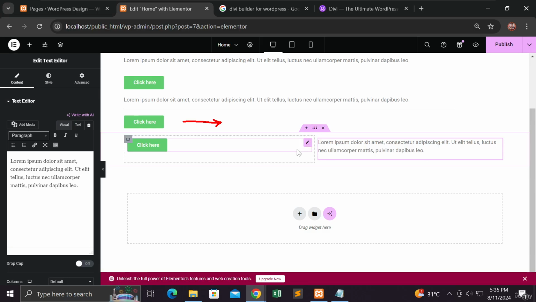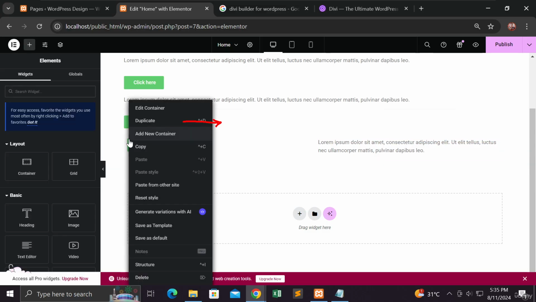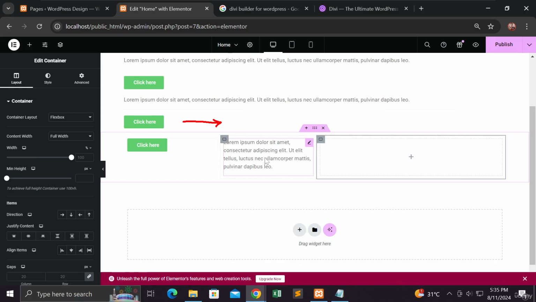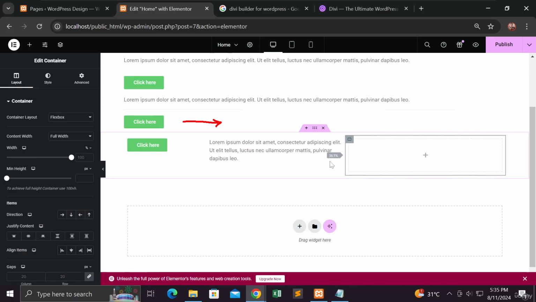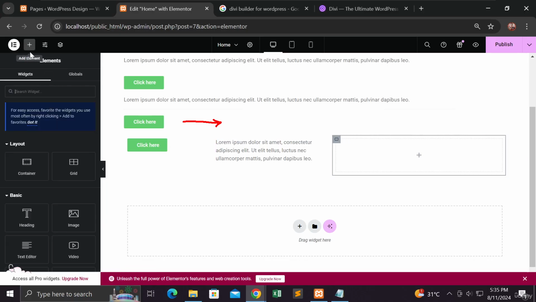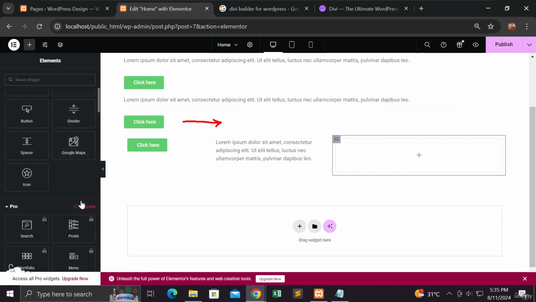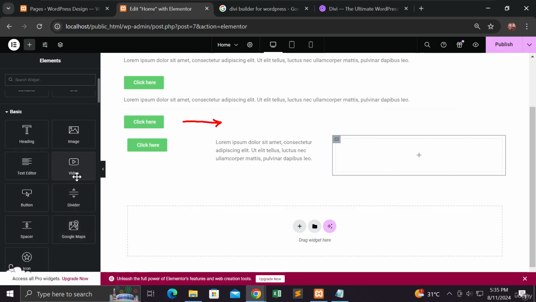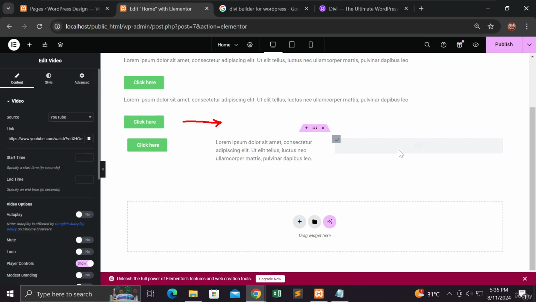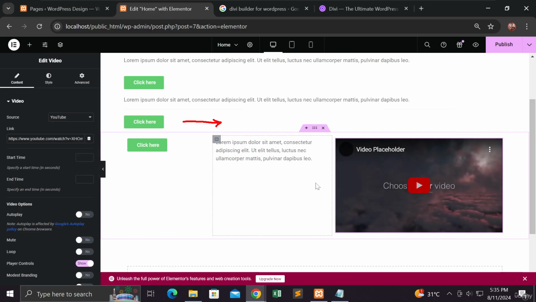or add more than two, you can just right click this one and add a new container. As you can see, we have now 3 containers. I'm gonna add one more element inside the container, the additional container. Maybe I should choose the video so that we will have the variety of elements inside.